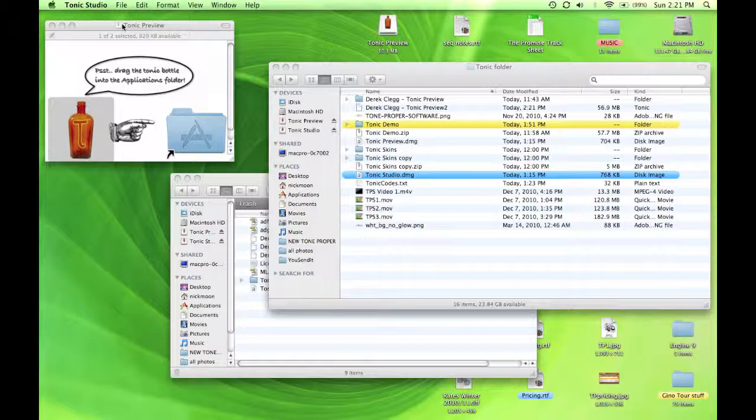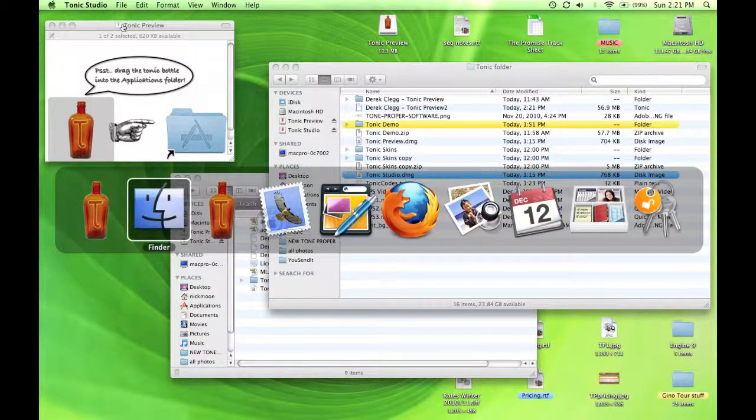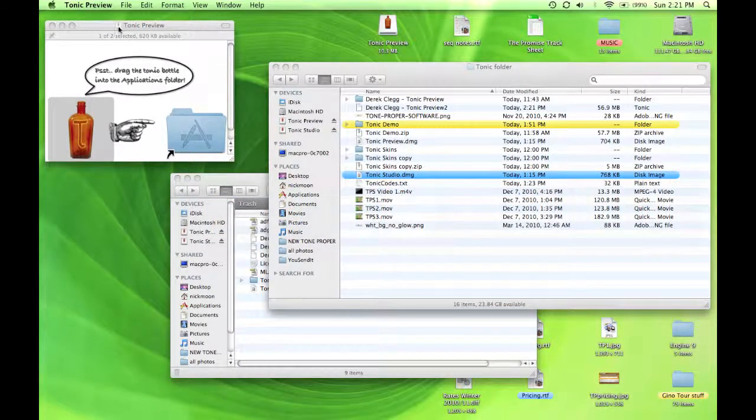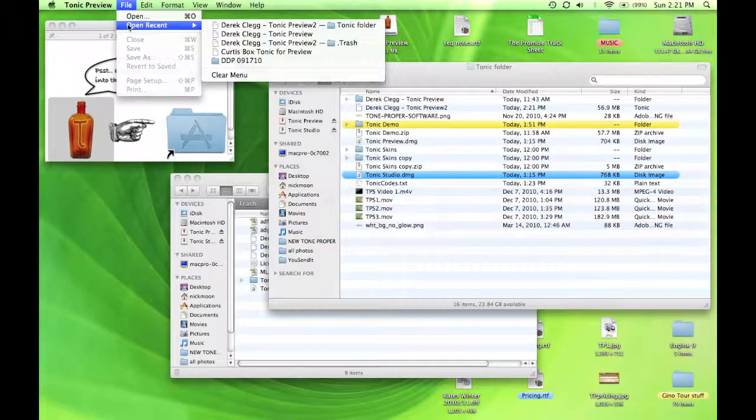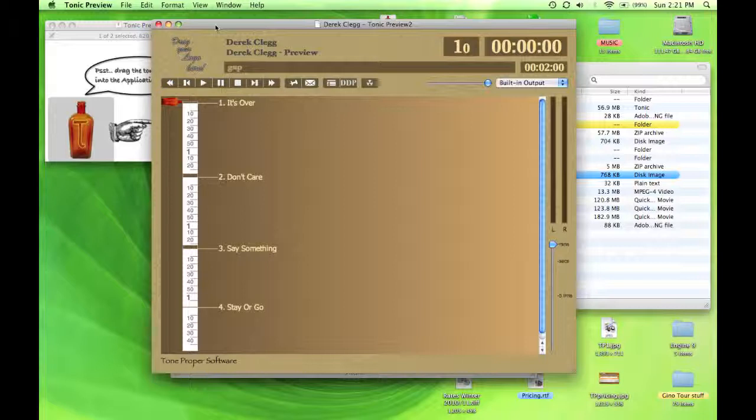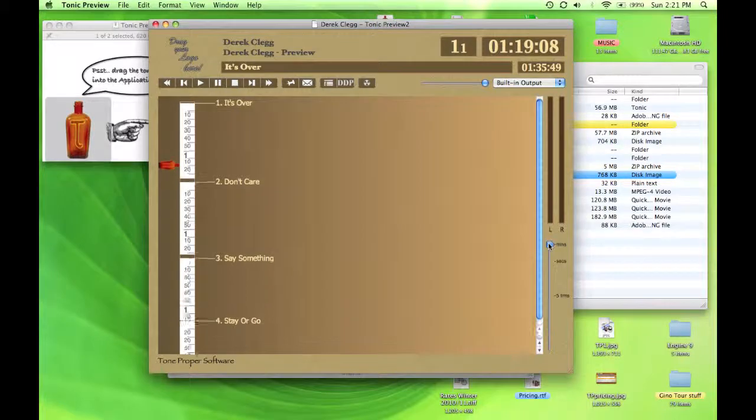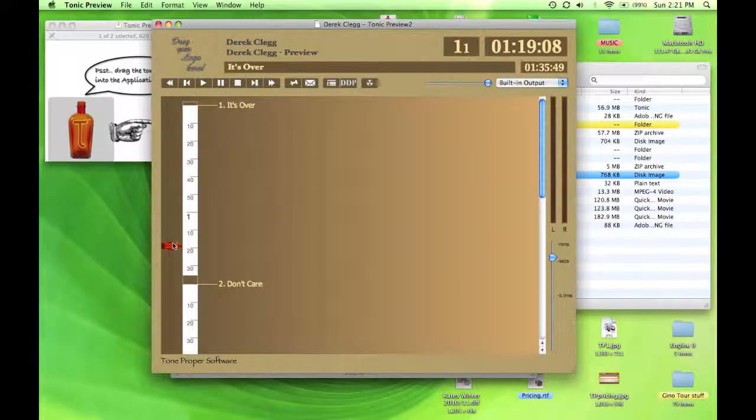So we are now the client of the studio. So we're going to open up Tonic Preview. We're going to find the Tonic file we just made, which is right there. And again, if we had the background and logo and all that stuff, that would appear nicely in the background. So let's say we're the client, Derek Clegg here, and maybe he doesn't like this long gap here.